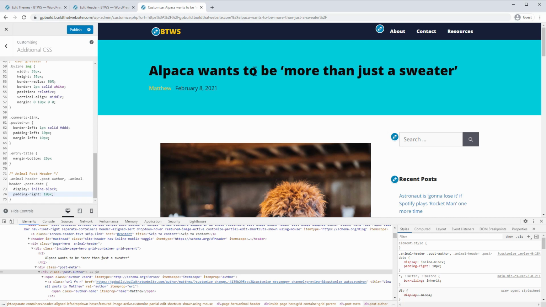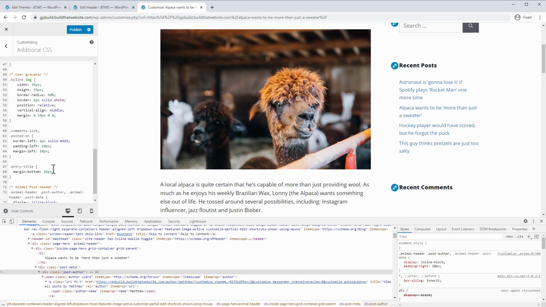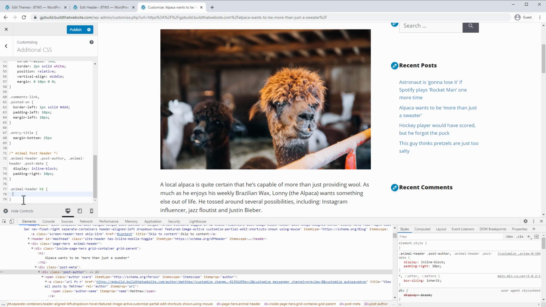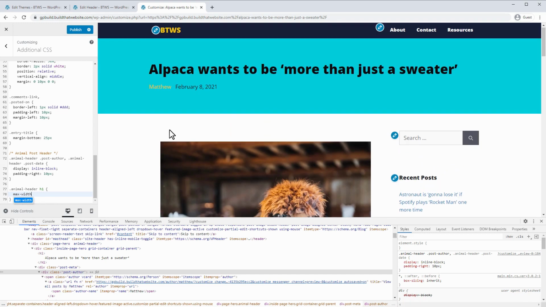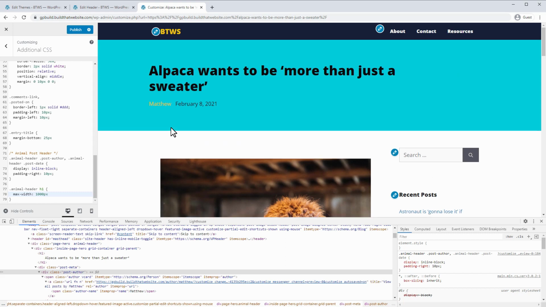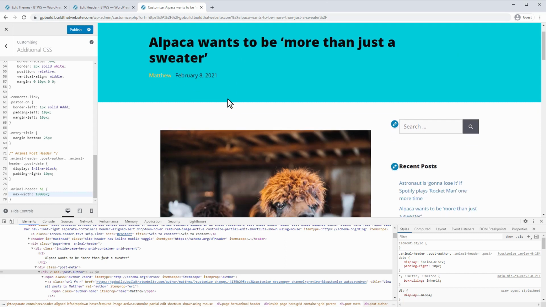Next up, maybe I don't want the post title to stretch the full length over the sidebar. Maybe I want it to be sort of constrained over the top of the main content. So we can set a max width to that. So we'll target our animal header H1, and we'll just say max width 1000 pixels. And now it's the same width as the content area below it. You can't see it, but the content box is actually right about there.